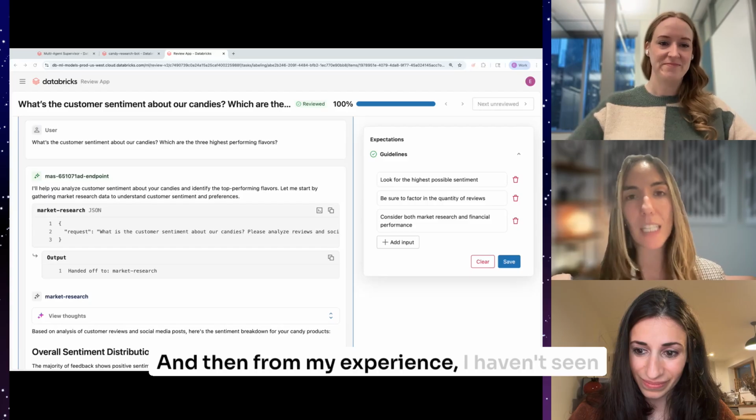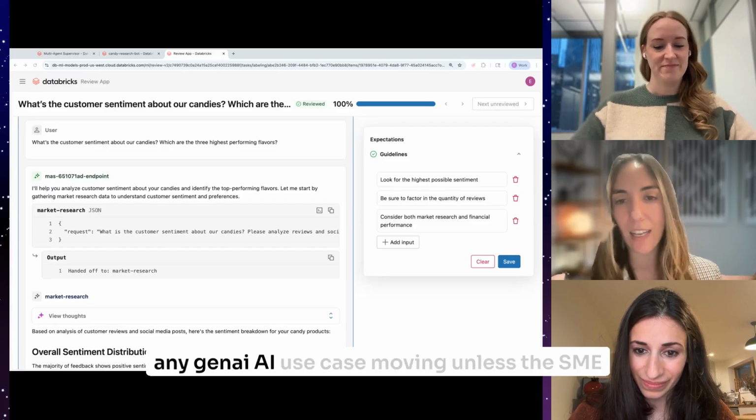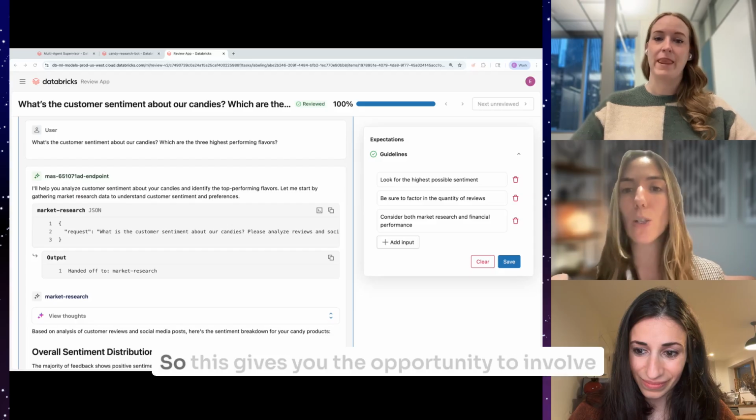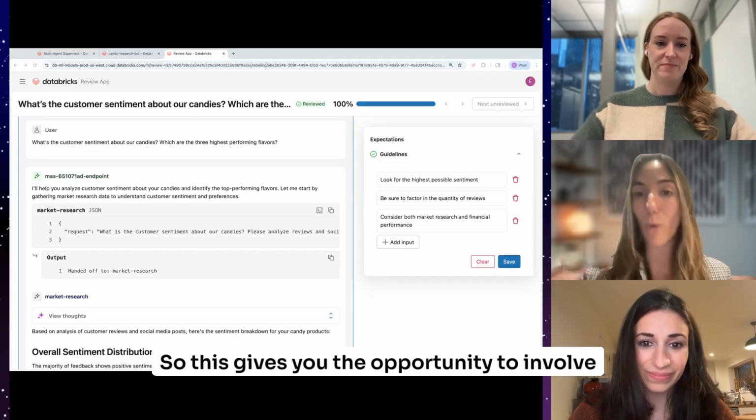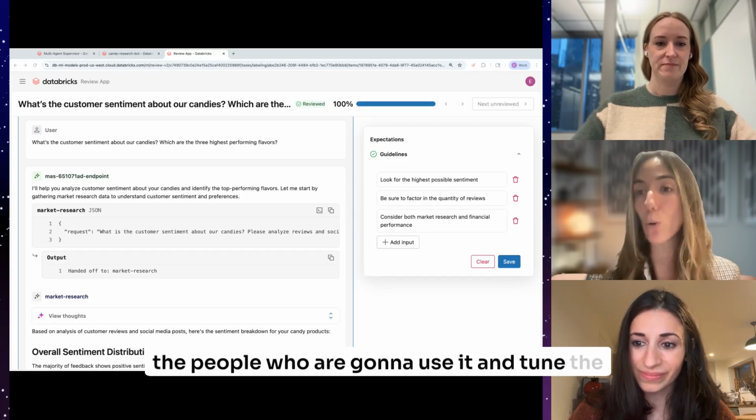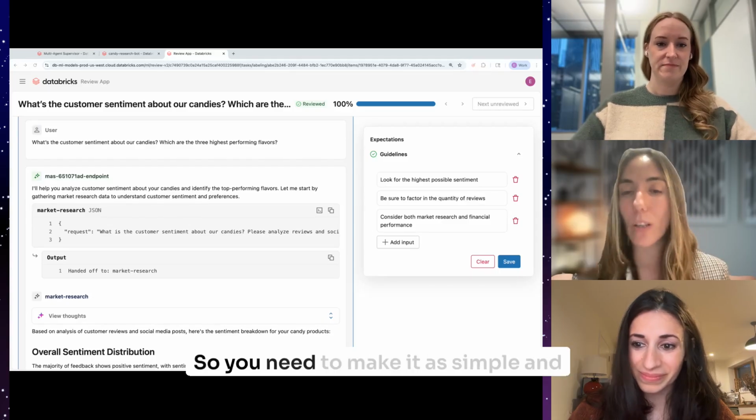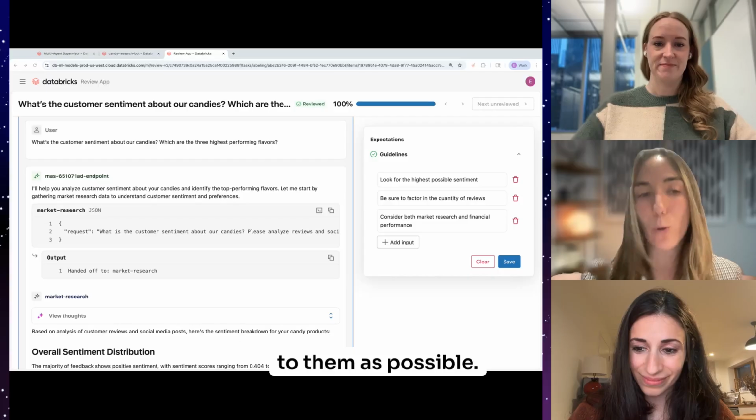And then from my experience, I haven't seen any Gen AI use case moving unless the SME is involved in the process, right? So this gives you the opportunity to involve the people who are going to use it and tune the system to their needs and the ways of their working, right? So you need to make it as simple and relevant to them as possible.